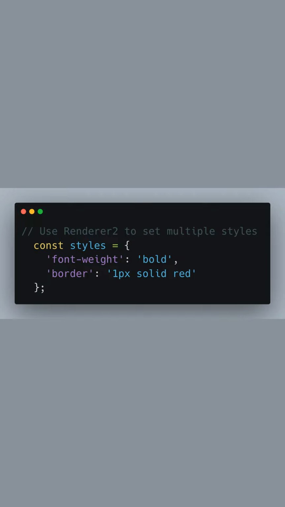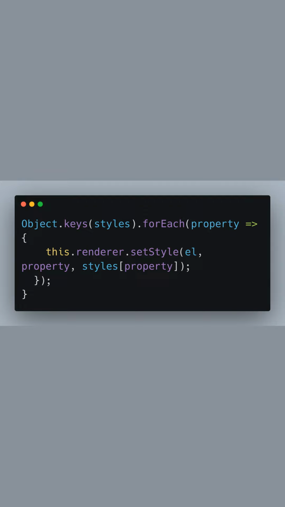Additionally, we can set multiple styles by defining an object with style property and value pairs. Here we create an object named styles with font-weight set to bold and border to a 1px solid red line. To apply these styles to our element, we iterate over the object using Object.keys and a forEach loop. Inside the loop, we call setStyle for each property in our styles object, applying the respective value to the element. This is a flexible way to dynamically assign multiple styles.